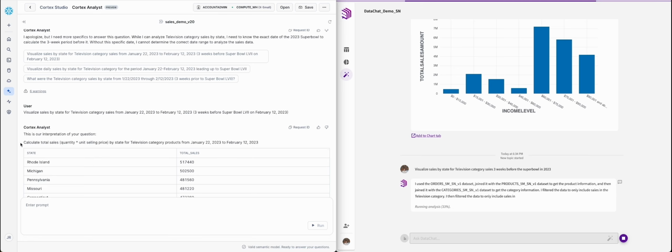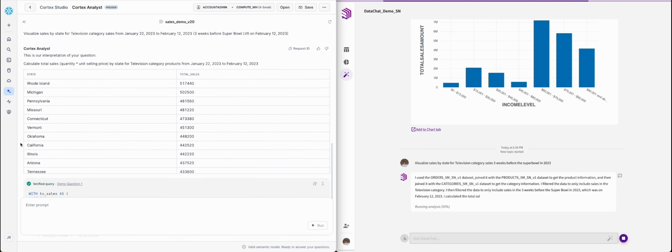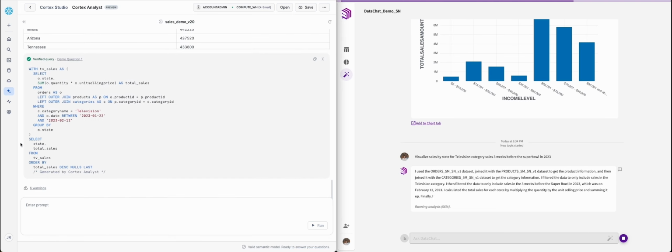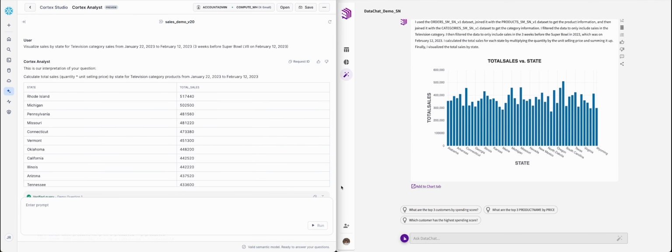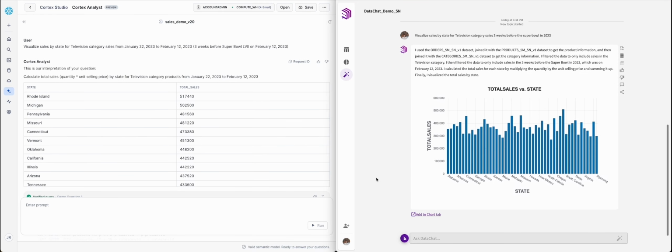Cortex has provided a result with the answers as a table in descending order for each state, as well as the query necessary to generate this answer. If we take a look at DataChat, we can see that it returned a bar chart of the sales for each of the different states during our specified 3-week period.